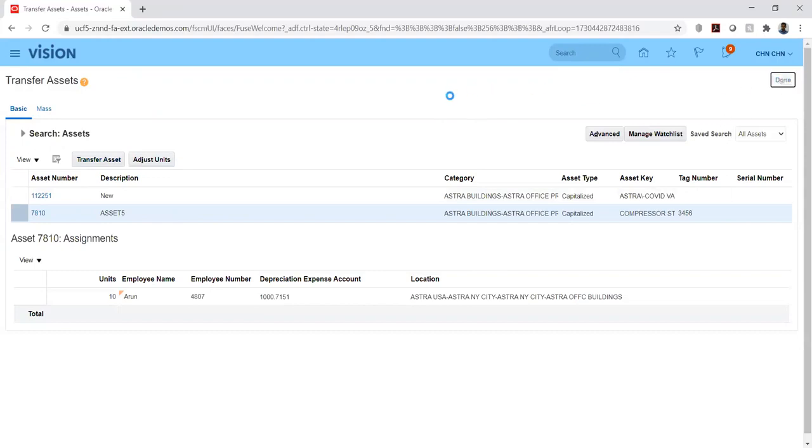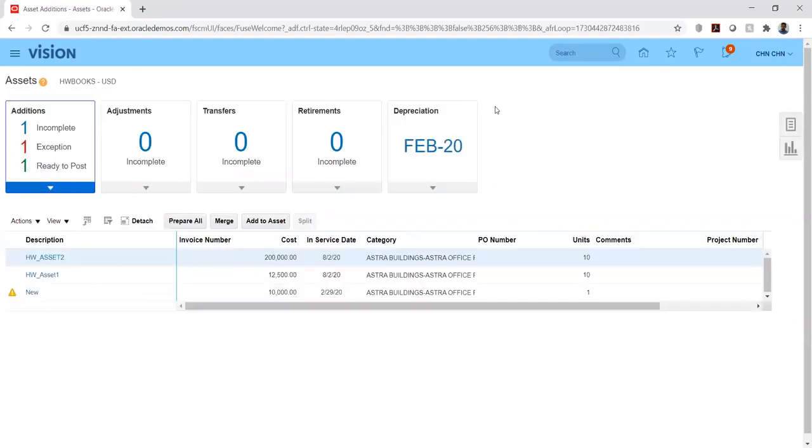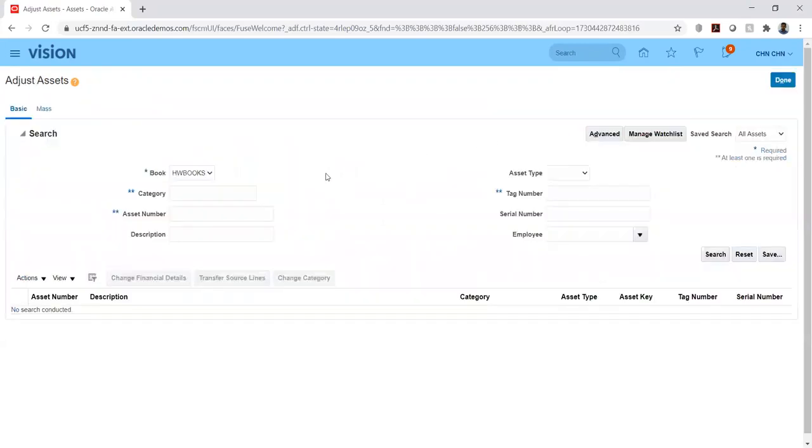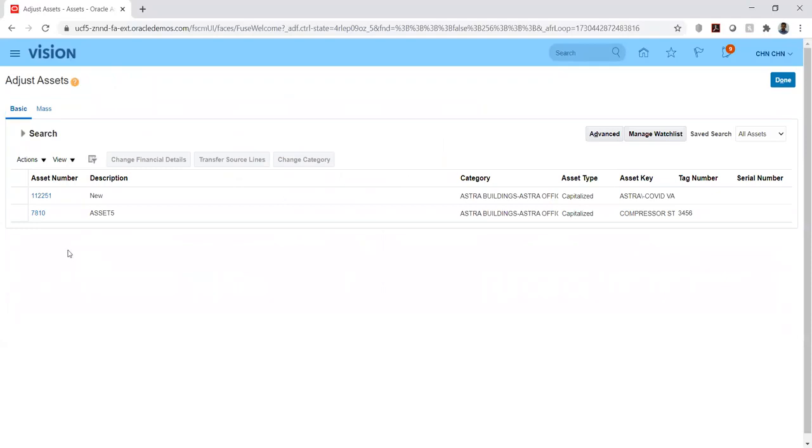Okay, so these are all the processes that we have for fixed assets. Let me take the final functionality that we have in the asset. So let me take this particular category. Okay, this is our asset.